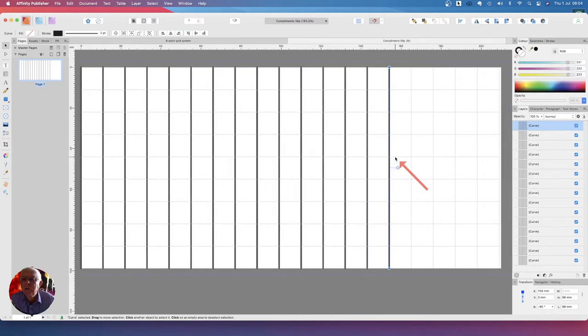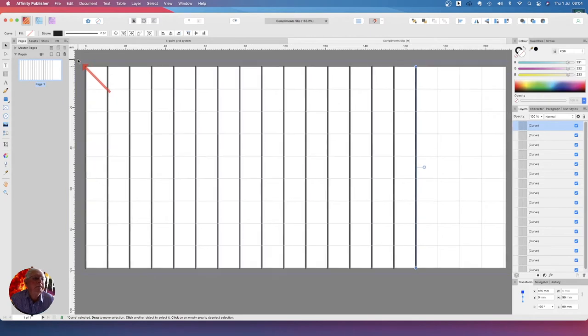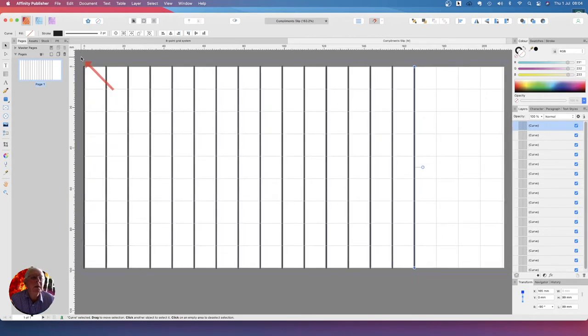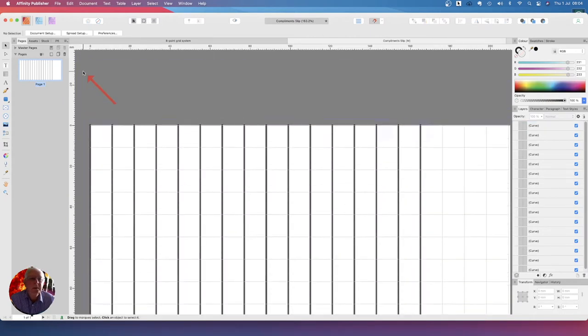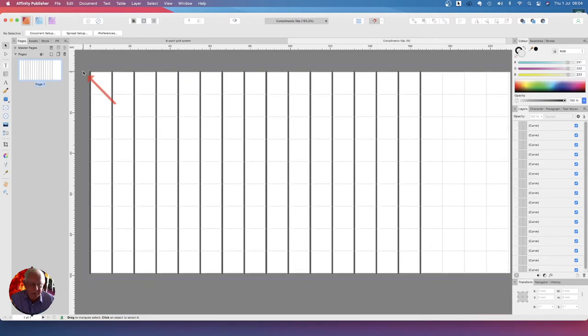One, two, three. And there's a little space there. Just ignore that for the moment. Now we go back here. Oh, this magic mouse can be a pain. Now repeat the process for the horizontal lines.